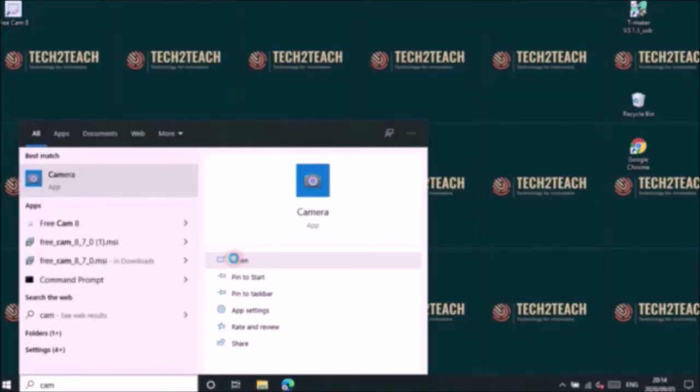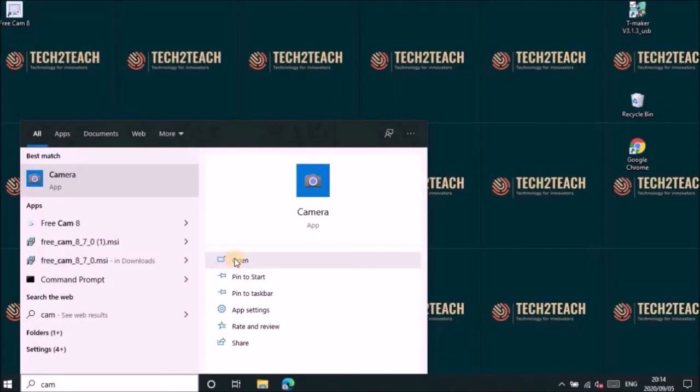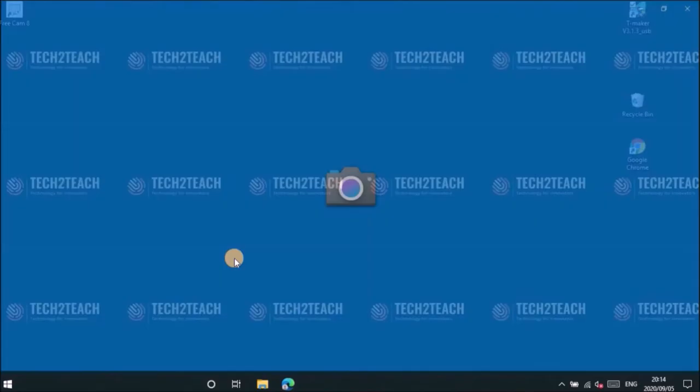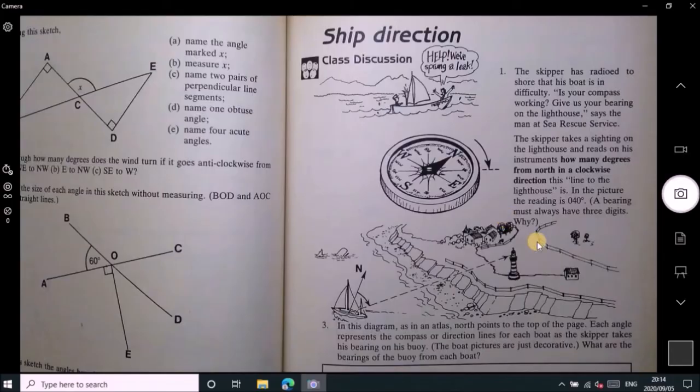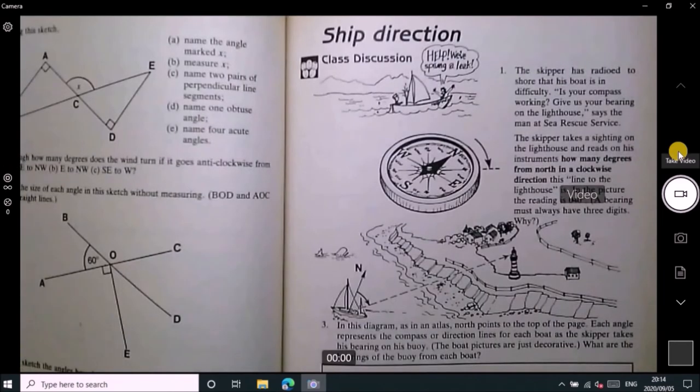This should work the same on all PCs. Doing that automatically connects up to the visualizer. There you're seeing the camera icon and it's loading, so it should automatically connect. The camera is pointing at an old textbook that I'm using. There we go, ship direction, and you've got a compass.